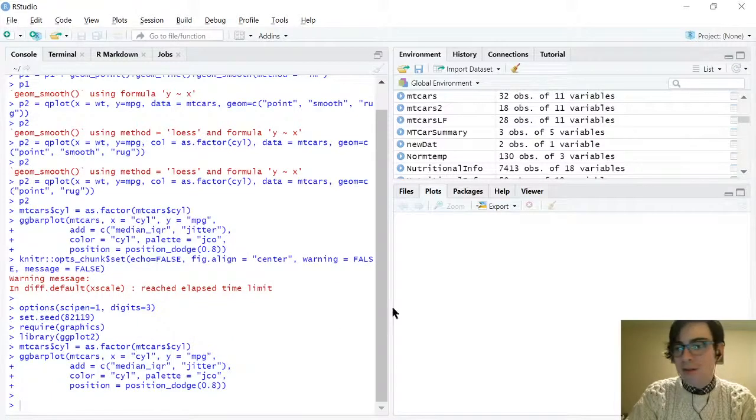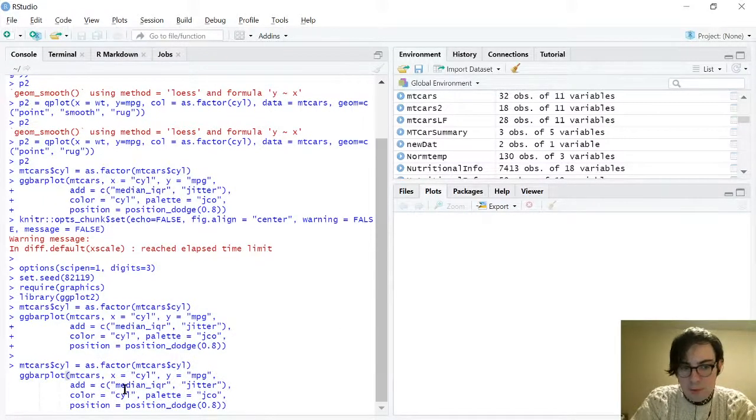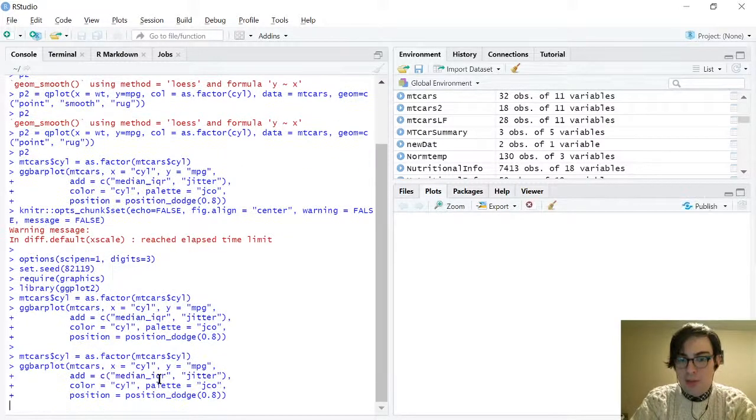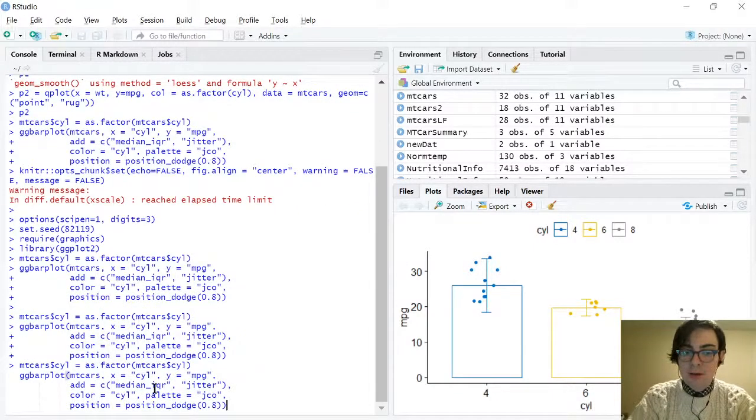All right, so we've got this code, and you can see here that that one's plotting the median and the IQR. That's what this is. It plots up to the median, and then it adds the IQR as the error bars, and it also adds a jitter plot, which is a scatter plot kind of offset to give it some width.